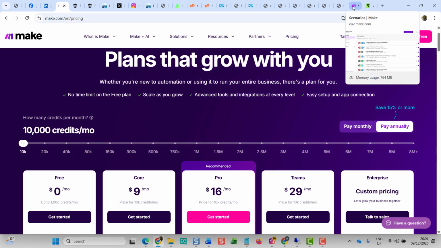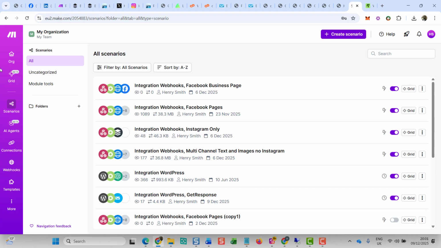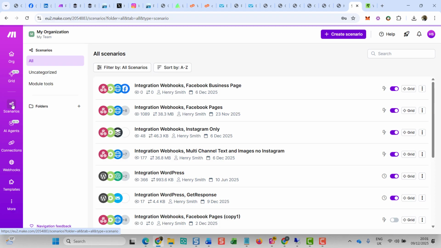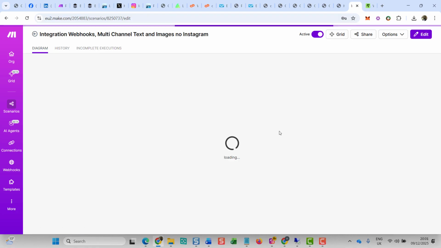So once you've got your Make account, you log into Make. You have to create a scenario, and I'll give you an example of a scenario here. Multi-channel Instagram, this is a scenario. Now we've already created the scenarios for you, so you don't have to worry about creating a scenario. If you already know about using Make, then you understand what I'm talking about.